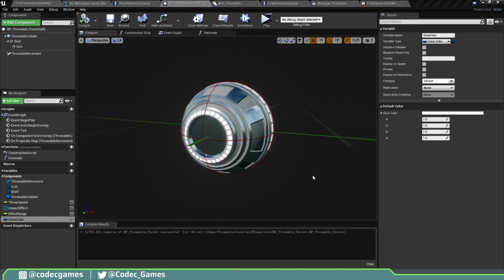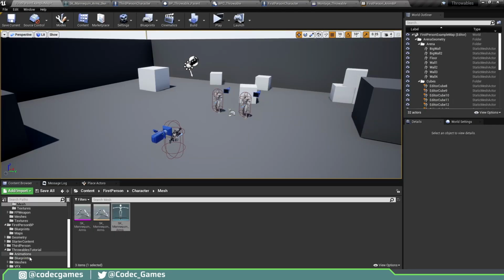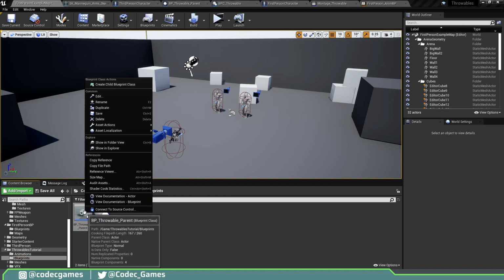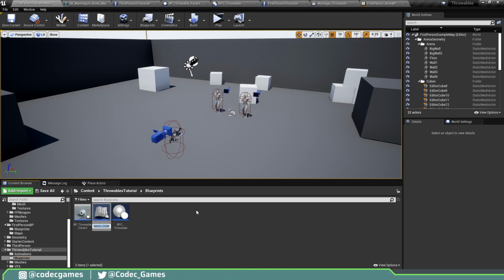So now with that done, I think we can start making our first child class from this throwable. We'll jump back into our content browser, to our blueprints folder. We'll right click and choose create child blueprint class. We'll call this one the love bomb.